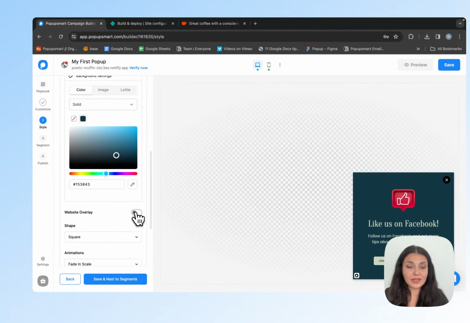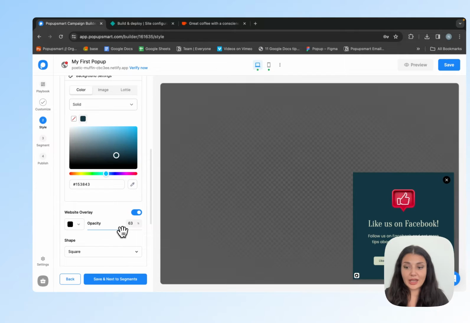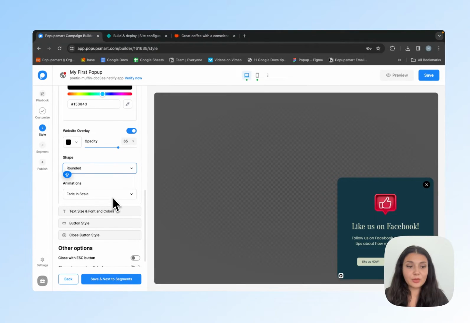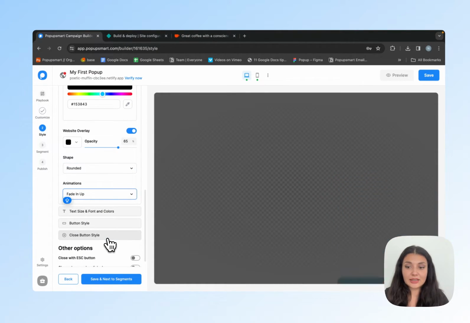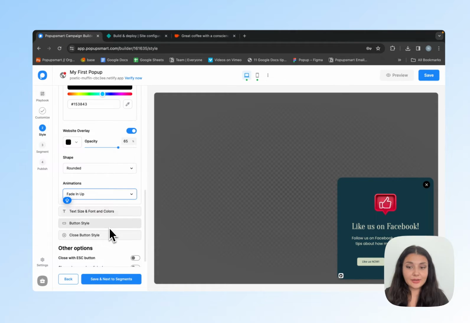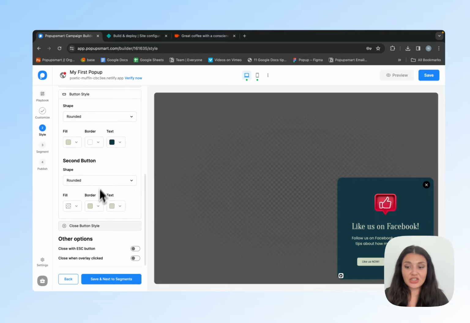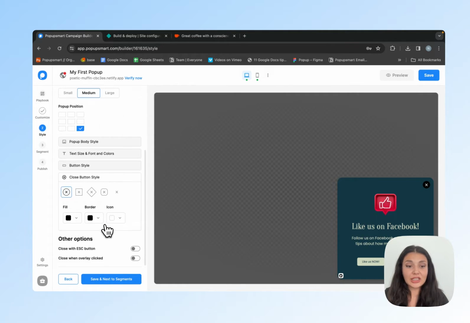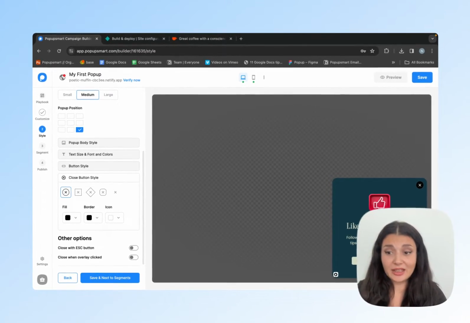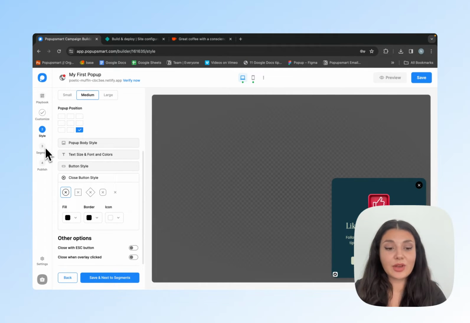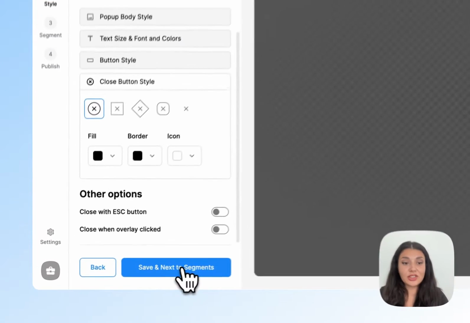I want to add a website overlay to make my pop-up more eye-catching. We have the opening animations too. Let's see this one. Okay. You can just choose another font for the text and again change the colors of the buttons. You can even change the close button style. Okay, I'm happy with this style as well. That's why I will just save it and continue with segment.